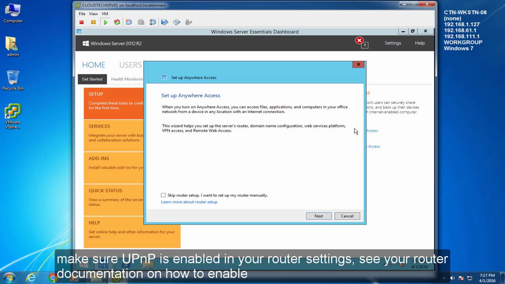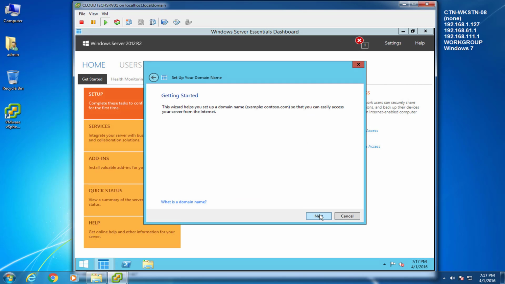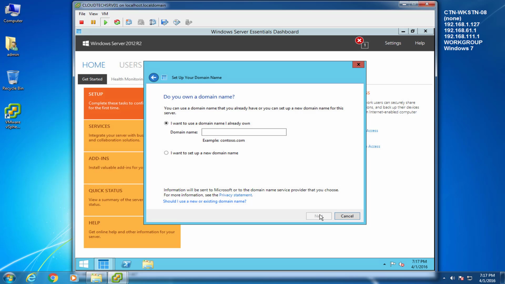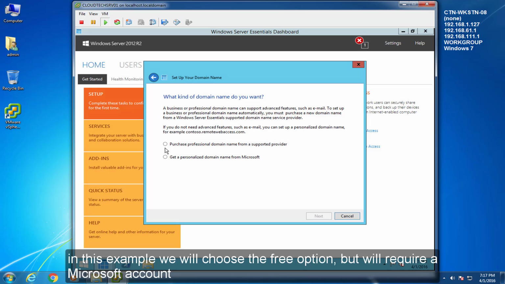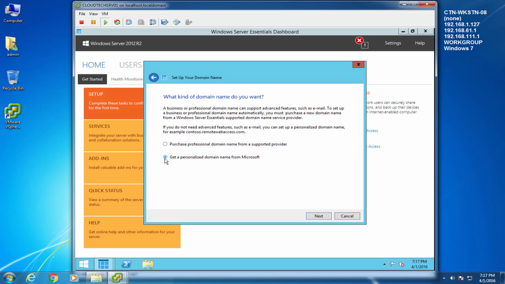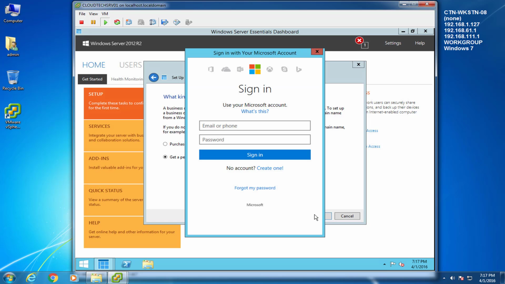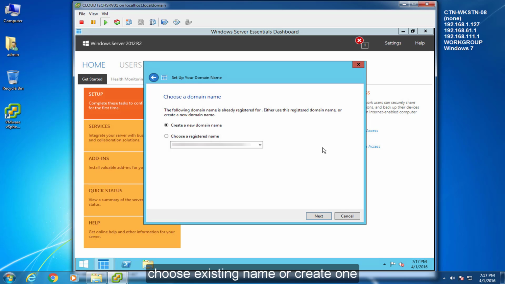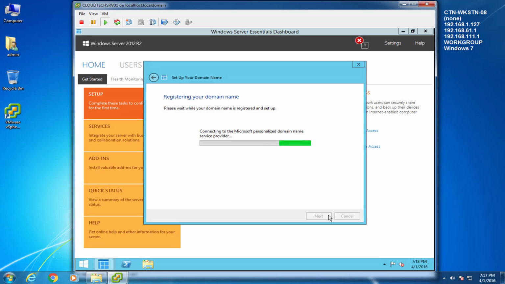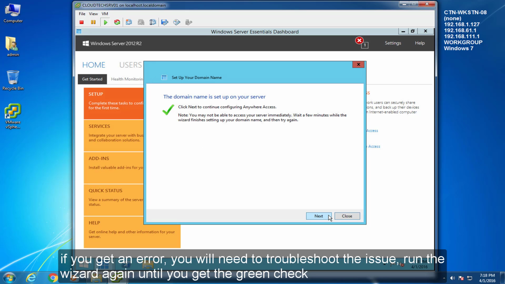Make sure UPnP is enabled in your router settings. See your router documentation on how to enable it. In this example, we will choose the free option, but it will require a Microsoft account. Choose an existing name or create one. If you get an error, you will need to troubleshoot the issue. Run the wizard again until you get a green check.